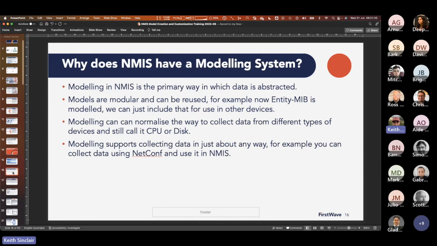We might need to use a RESTful API to get some data. We might need to use CLI, and using opconfig, you could collect the result of a show command on a Cisco router, or you could go into the proc files on a Linux file system and grab really detailed data that you might want to get modeled into NMIS for whatever reason. So that's what the modeling system's there for. That's what it exists for. It's a whole bunch of really cool functionality that you can use it for.